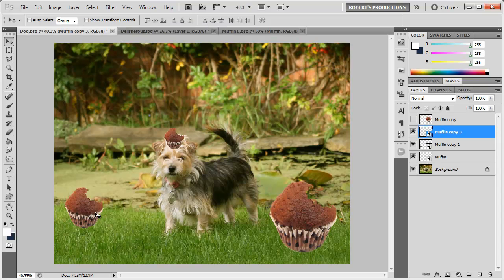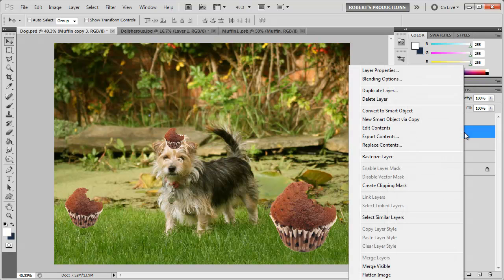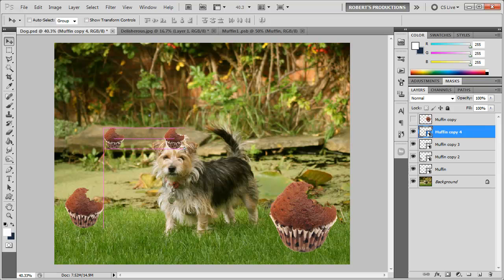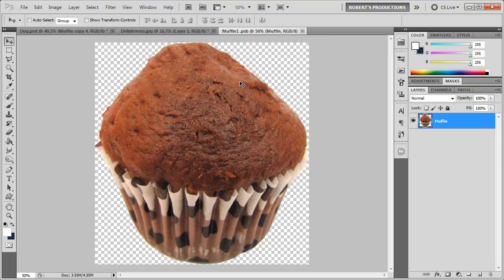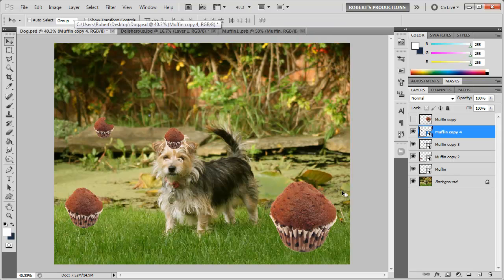Now, if I don't want this to happen, I can always right-click the layer and choose New Smart Object via Copy. Now, I can move this over here, and when I go back to the source, undo that bite, save that, then go back. You can see that all of these are perfectly fine, except for the copy remained untouched by that source. So that's if you don't want that particular muffin to be touched when you edit the source.